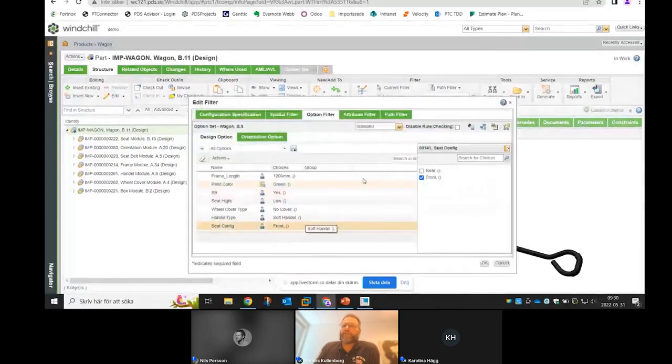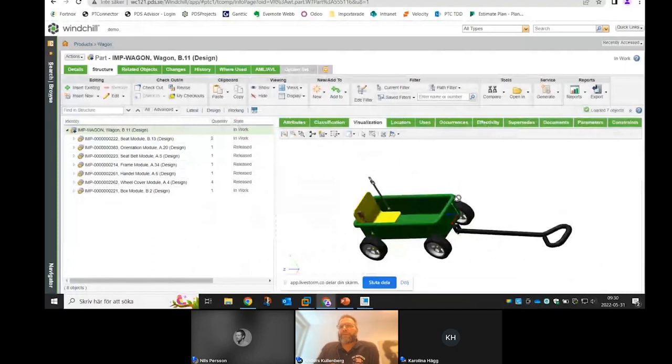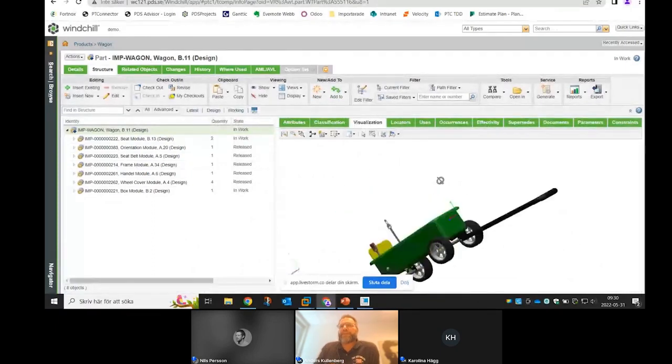And if I want only the rear seat, this also works quite well. So this is basically it.